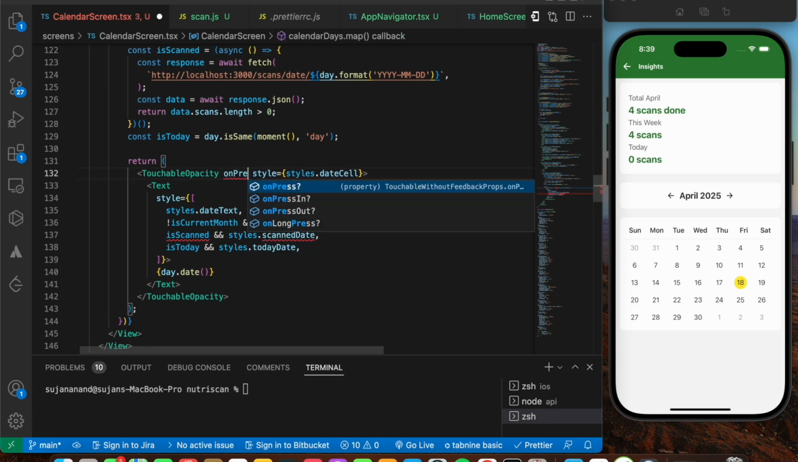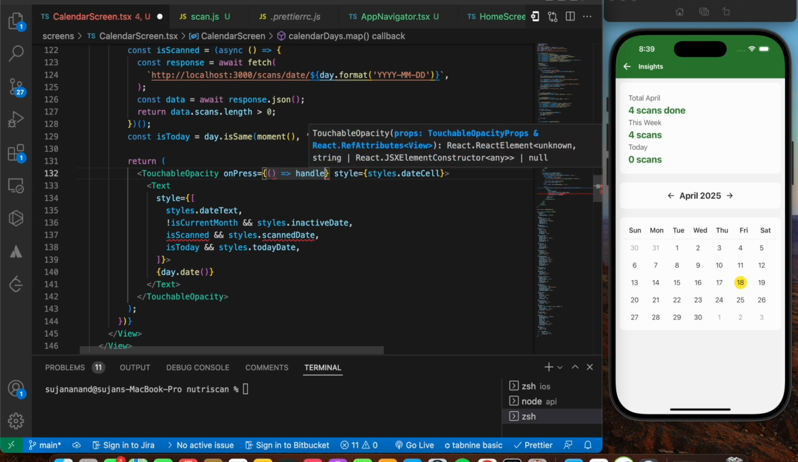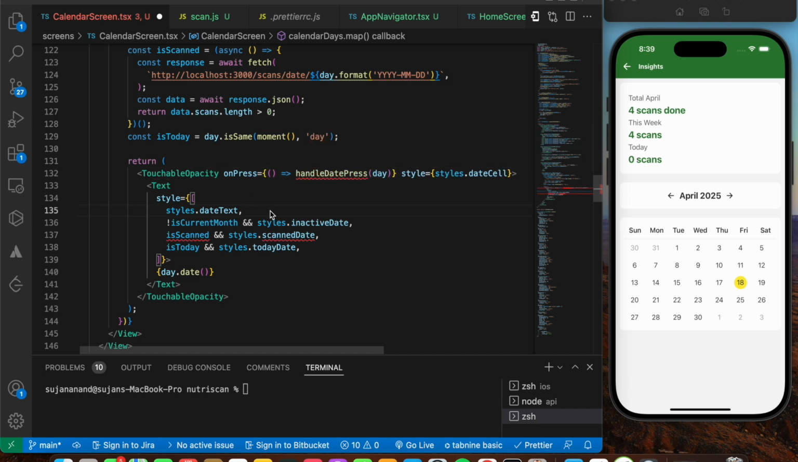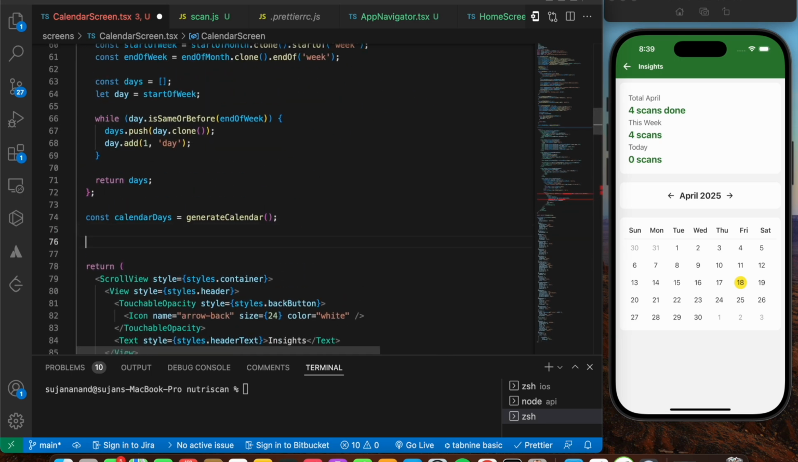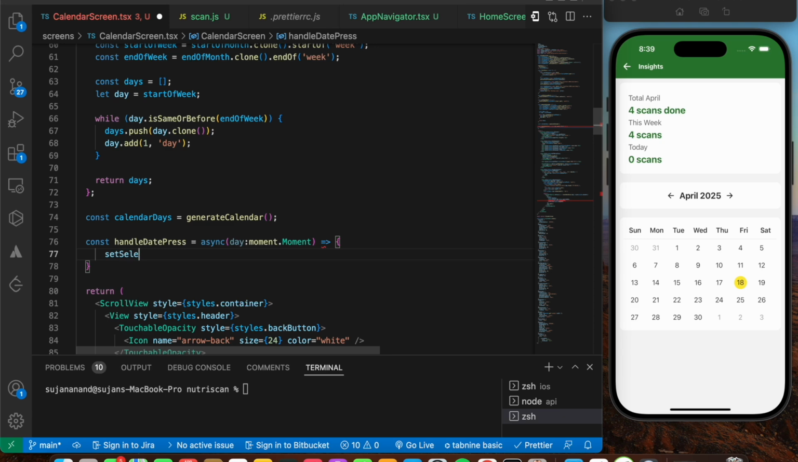Here I'm going to say onPress, taking a function, and it's going to say handleDatePress of your day. So let's define the function, that is handleDatePress. Here I'm going to say const handleDatePress. It's going to be an async method taking in the day. It's going to be equal to moment dot your moment. Here I'm going to say setSelectedDate to be of day.